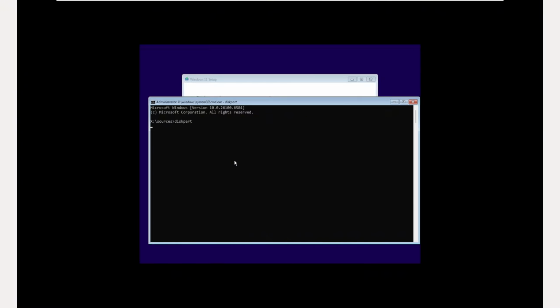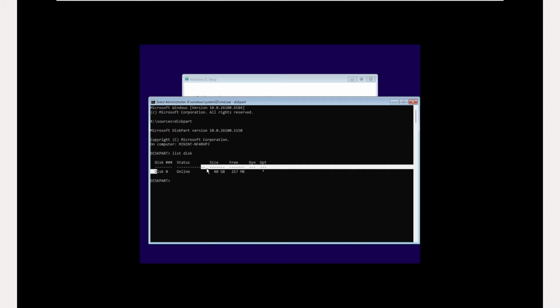Start the DiskPart utility, and run the list disk command to verify that the system disk uses the GPT partition style. A GPT disk is identified by an asterisk in the GPT column. If there is no asterisk, the disk uses the MBR partition style, and this recovery procedure is not relevant.